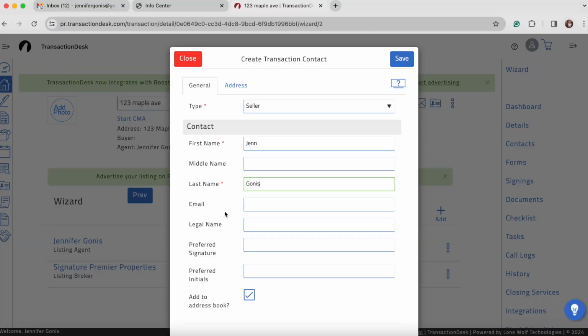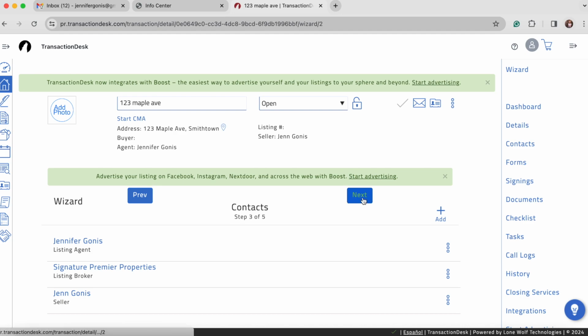We don't have a red asterisk by email, but this makes your life much easier when you get to the signing portion if you put the email address in there. Now we're just going to make sure it says Add to Address Book so you have it for future use, and click the blue Save button. If you have more than one signer, you're going to repeat that process until you have all of your signers in there. Now we're going to click the blue Next button.